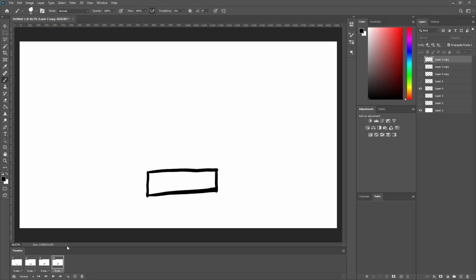And then frame 4, forgive me that the layers and frames aren't quite lining up, but you get the idea. Turn off layer 4, turn on layer 5. And so then I'm just kind of paging through these to make sure that that still looks good. And frame 5 gets layer 4 copy.